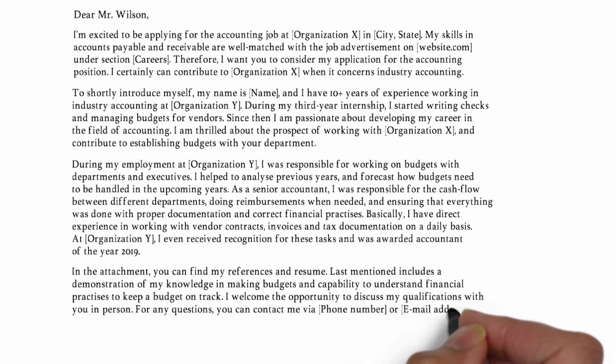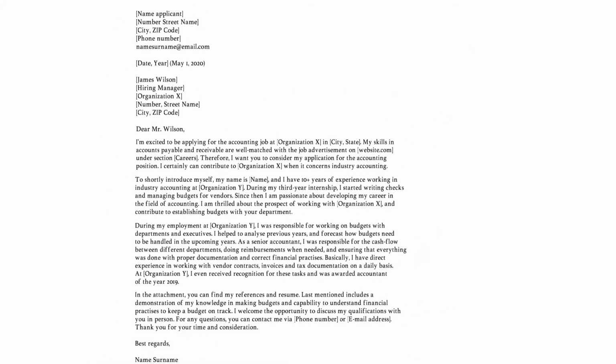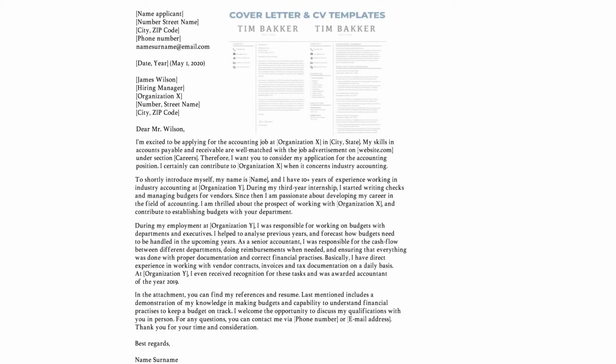The third objective is to express your appreciation for the reader's time and consideration, and close your letter with best regards or sincerely, including your name. Now in just several minutes I showed you how to create a cover letter format and what content to include for each paragraph. You can use this example for various accounting positions, such as staff accountant, finance manager, or tax accountant.